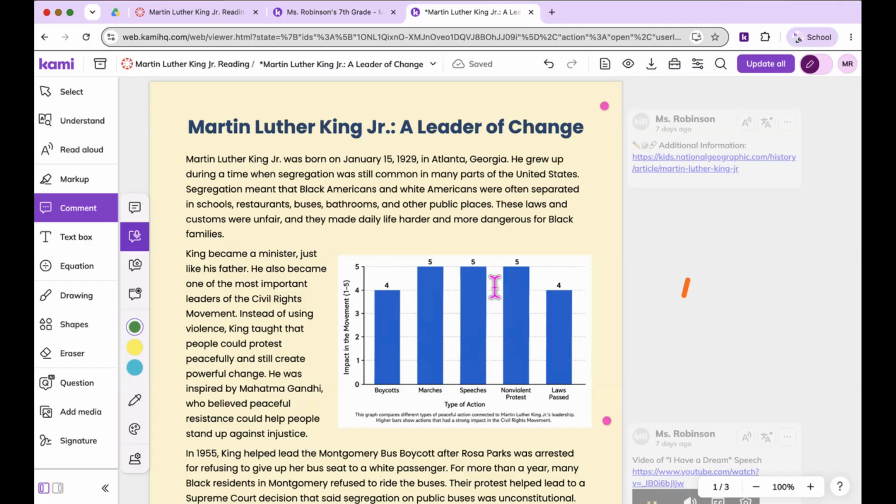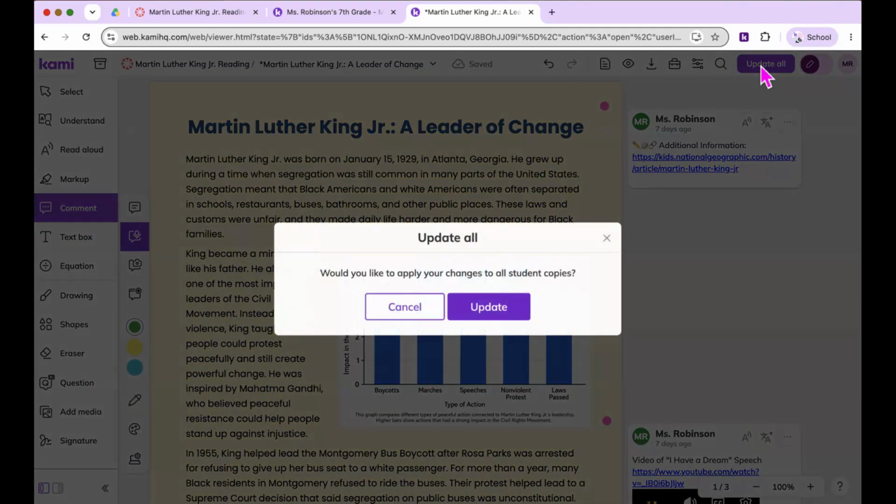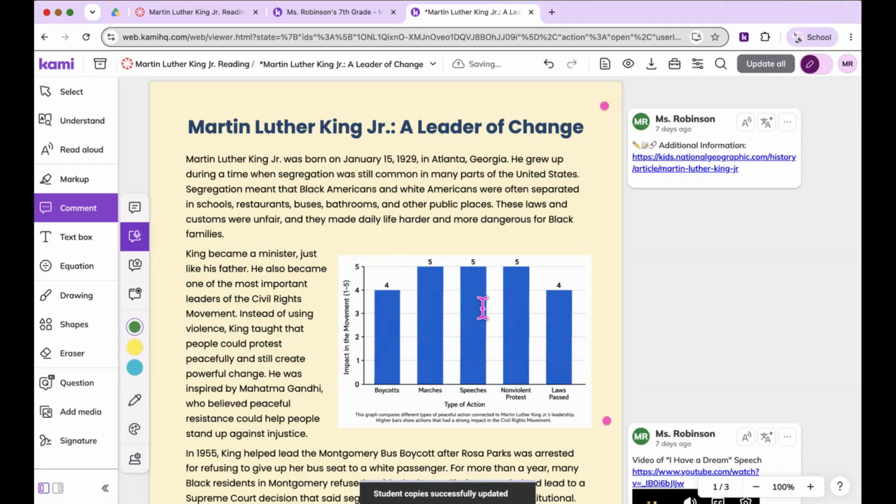To make this change to all students' assignments, we'll head up to the top right and we'll see a purple button that says Update All. I'll click this, and now it says, would you like to apply changes to all student copies? And I'll choose Update. What will happen now is every student will have those changes pushed out to their assignment.